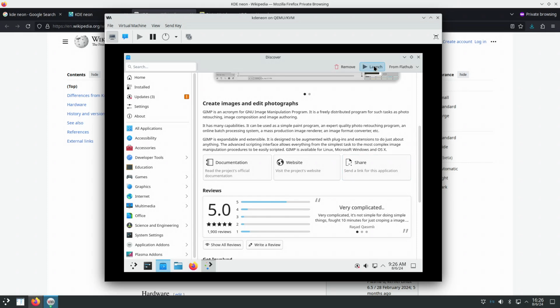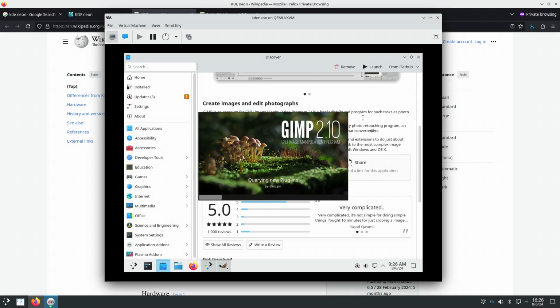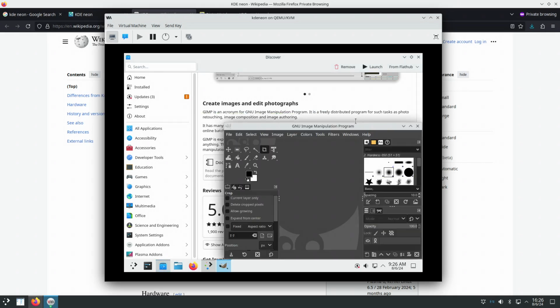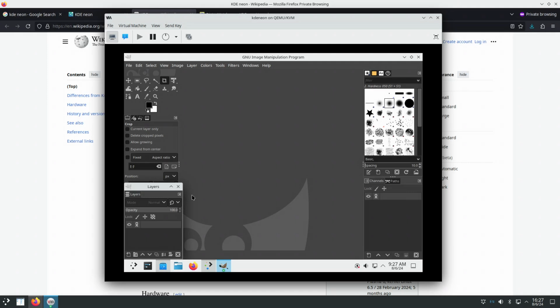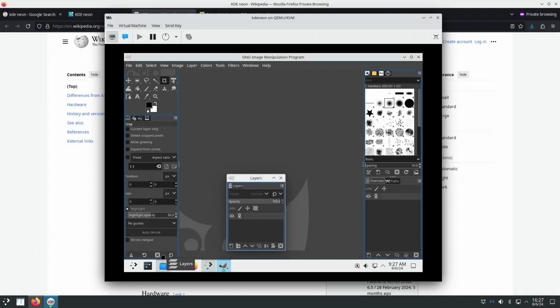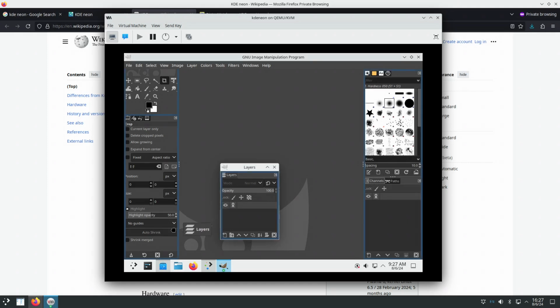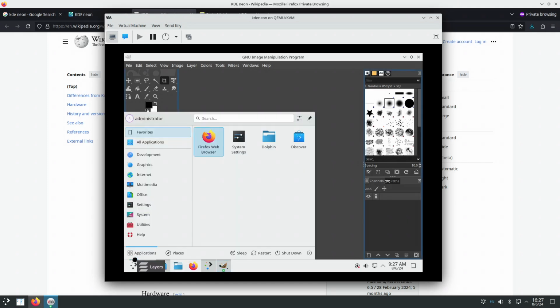Let's see if launching works. Let me configure it. Where are the buttons? Layers, this guy. Not easy to fit it in there. No!